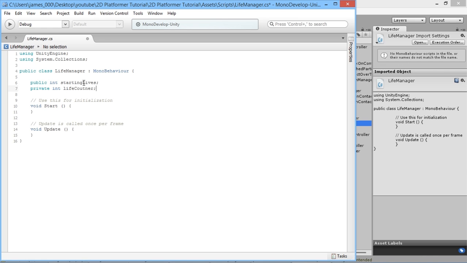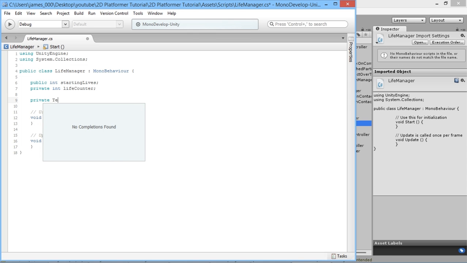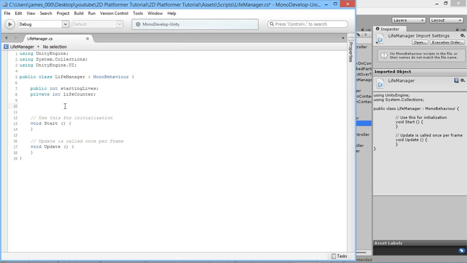So starting lives will be how many lives we start off with, and then life counter will be the value that we modify to show up on the screen. And then we're going to need a private, actually, before we do that, we have to make sure we're using the UI system from Unity. So up here we have to go using UnityEngine.UI. Perfect. So now we'll go back down here.